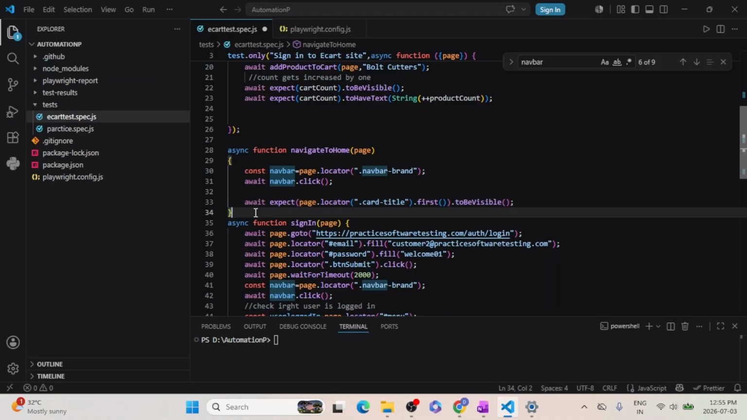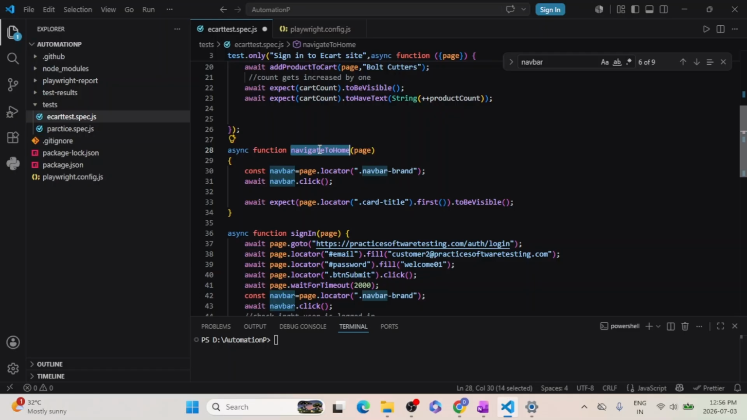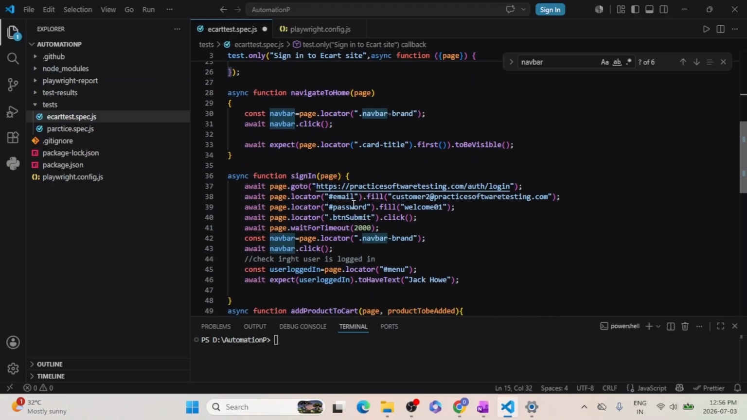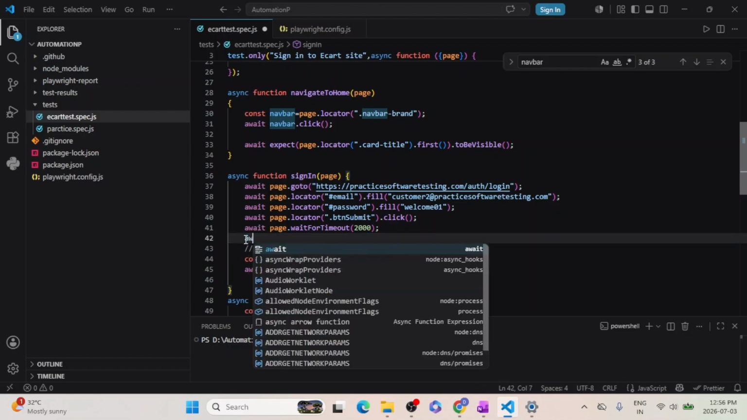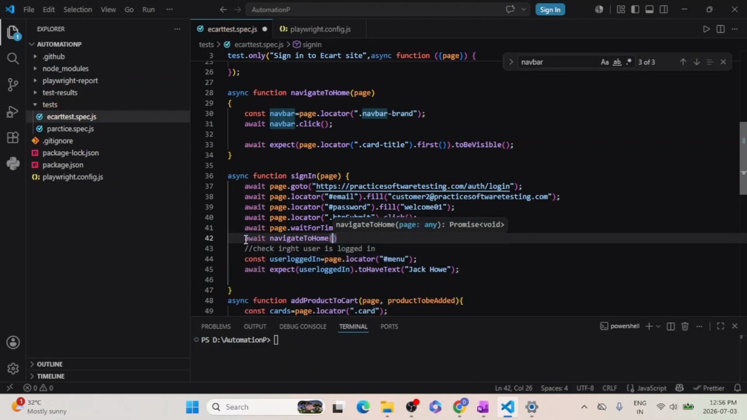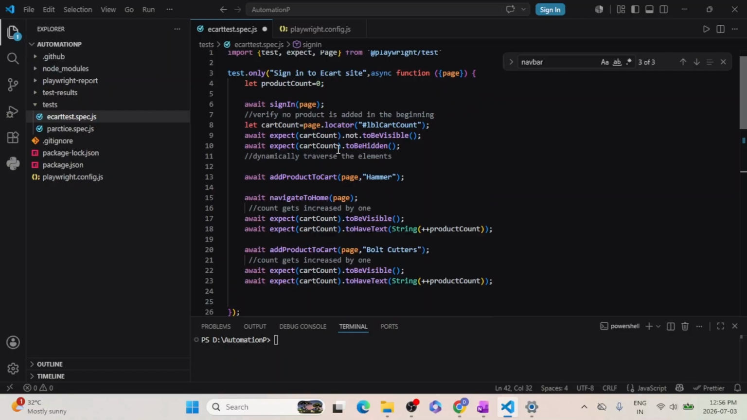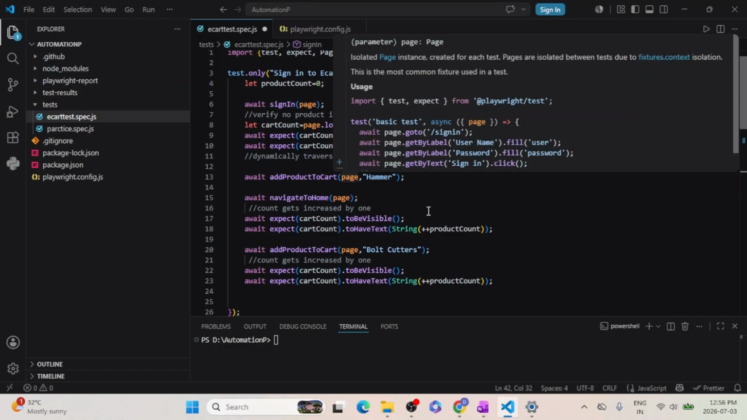So now wherever I am navigating to the home page, I simply need to call this method. That's it. Here I will write that statement, await the method, and then simply pass the page fixture. Now my work is done. And here where I am repeating these lines of code, I need to do the same thing: await navigate to home and pass on that page fixture. That's it. Now I am able to reduce that repeatable code wherever I am repeating this.